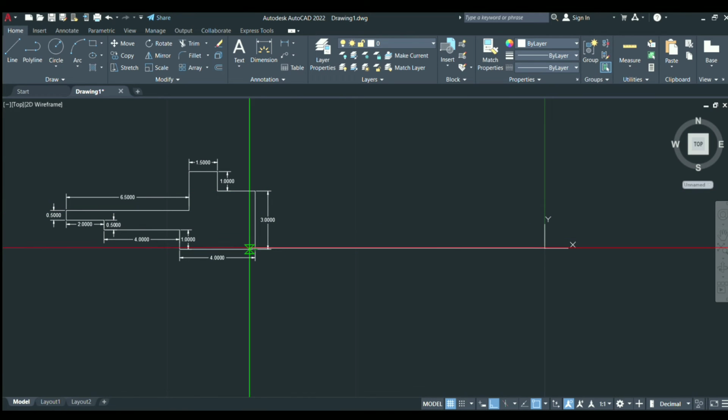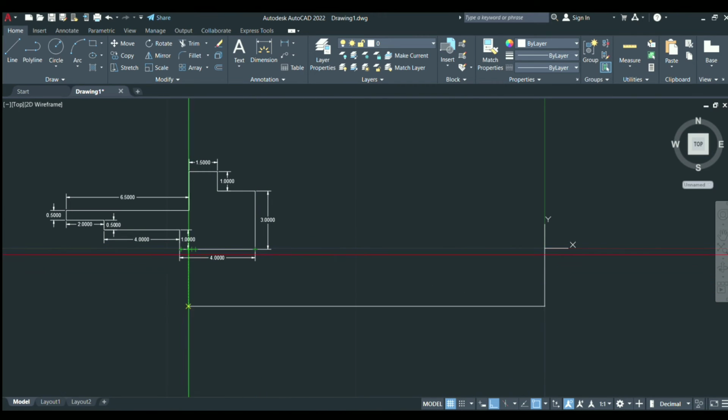From point 1 to point 2, it says that the direct distance is 3. So we'll just type the distance in the command bar, which is 3, and press enter to activate. Next, for point 2 to 3, it says that the direct distance is 4. So we'll just type 4. Next, 1. Next, we have 4 as a direct distance.